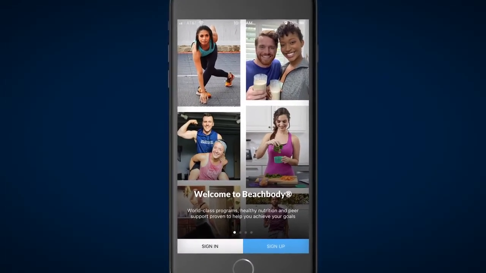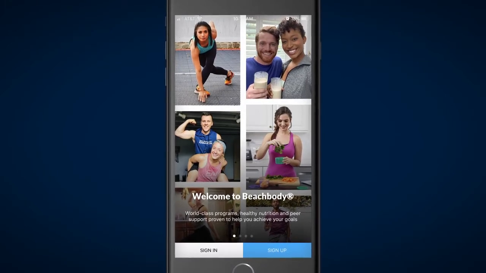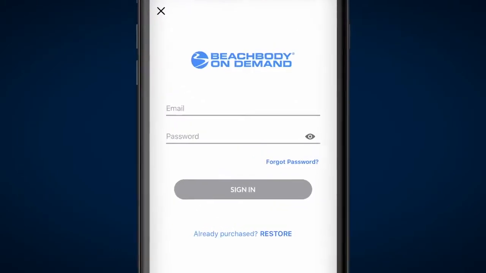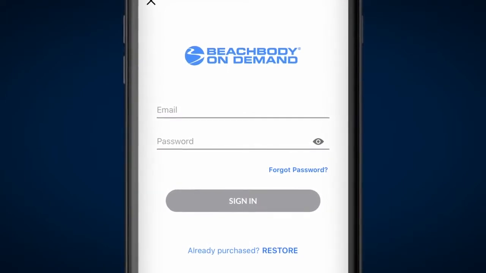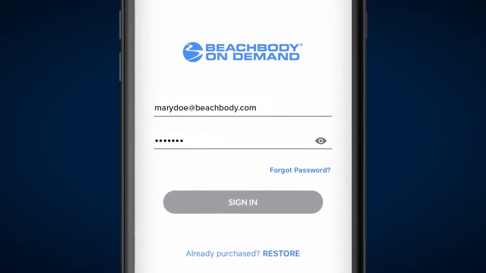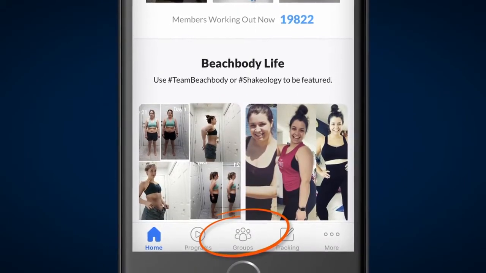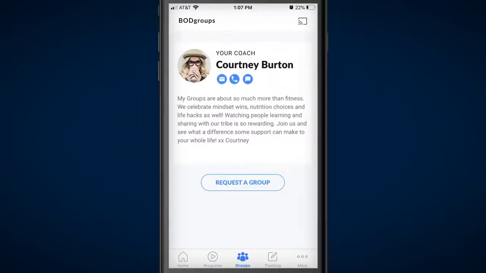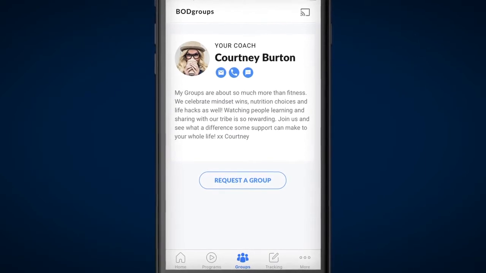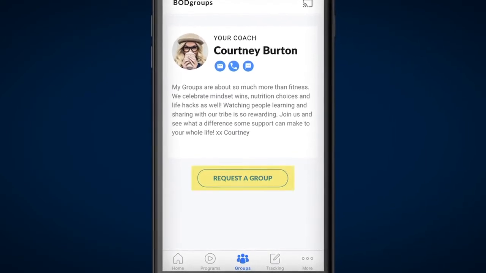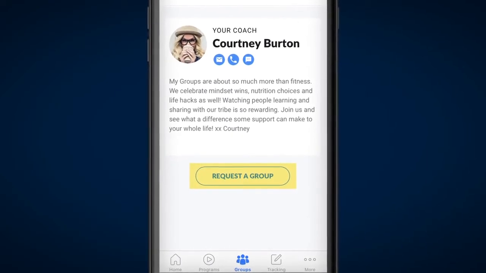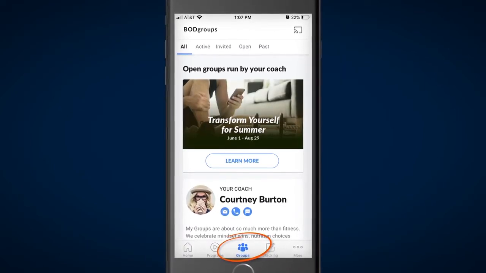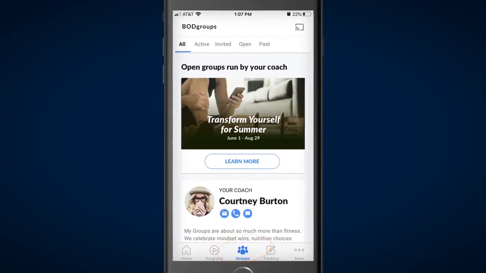To join and participate in a group, you'll need to download and log into the Beachbody On Demand app. To log in, simply use your existing Beachbody account email and password and tap on the group's icon located on the bottom navigation bar. If your coach is not running a group, request one by clicking on the Request a Group button and sending an email to your coach. If your coach is running groups, this is where you'll find a listing of all the groups that they're leading.